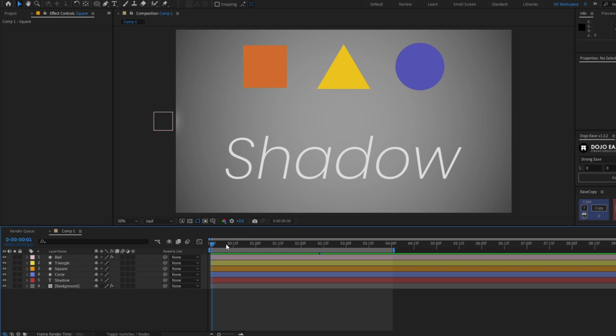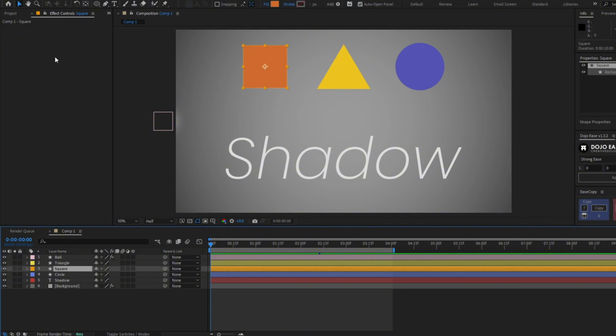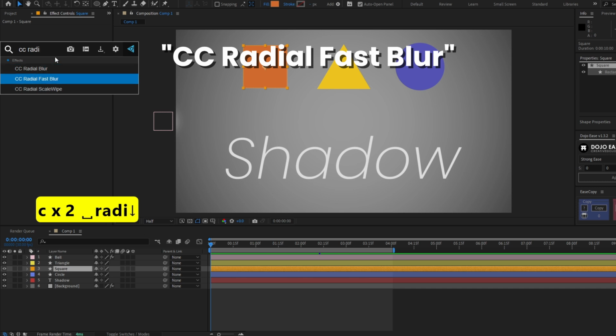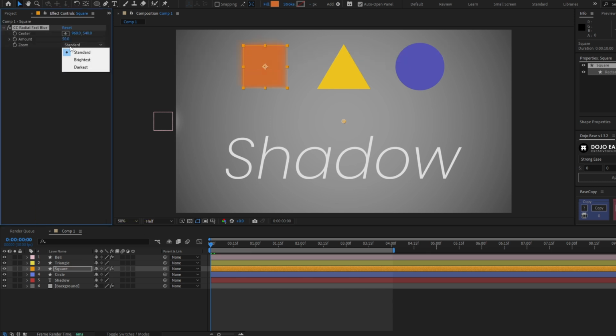I already have a composition here and I want to add some shadows. I'm going to start with this square. We have to add the effect CC Radial Fast Blur. Okay, we have to change standard to brightest, and here we can increase the amount of shadow, 93.